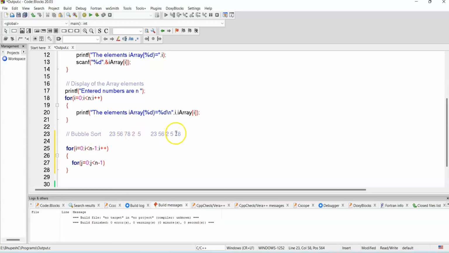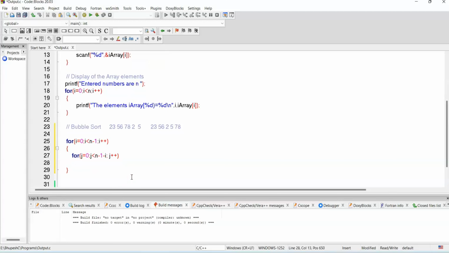Now next time, I have to go one less. Again the next time, I have to go one less, and then one less. So how are you going to manage that? We'll manage it with this i, because each time i is incremented, the number of comparisons decreases. So I will put here minus i, then j plus plus. I hope it is clear.